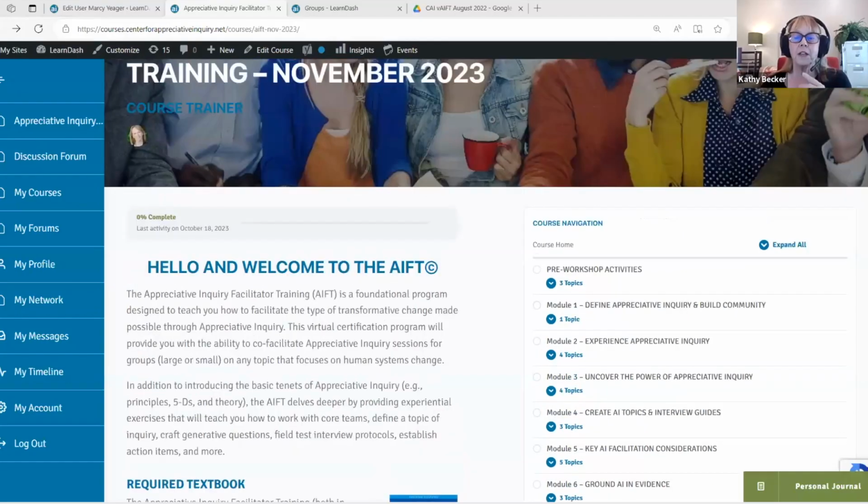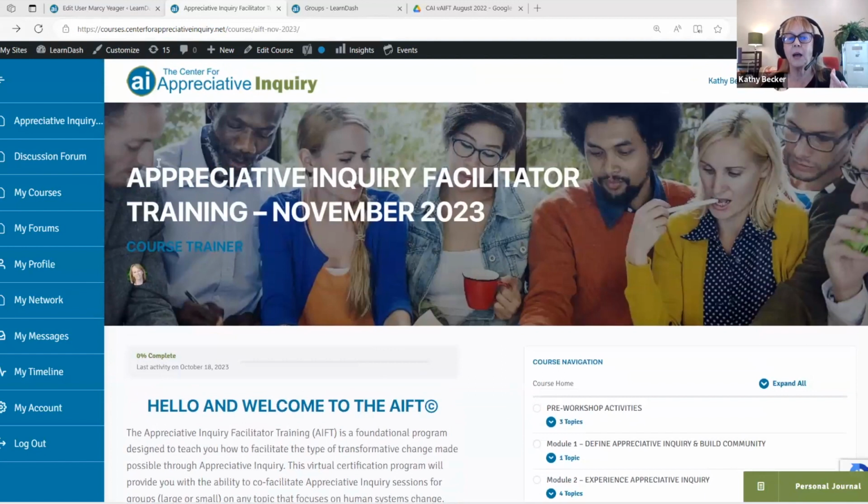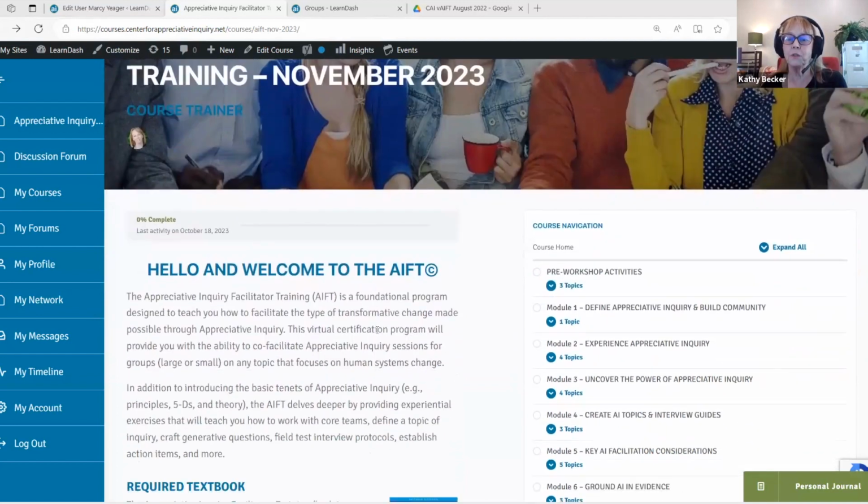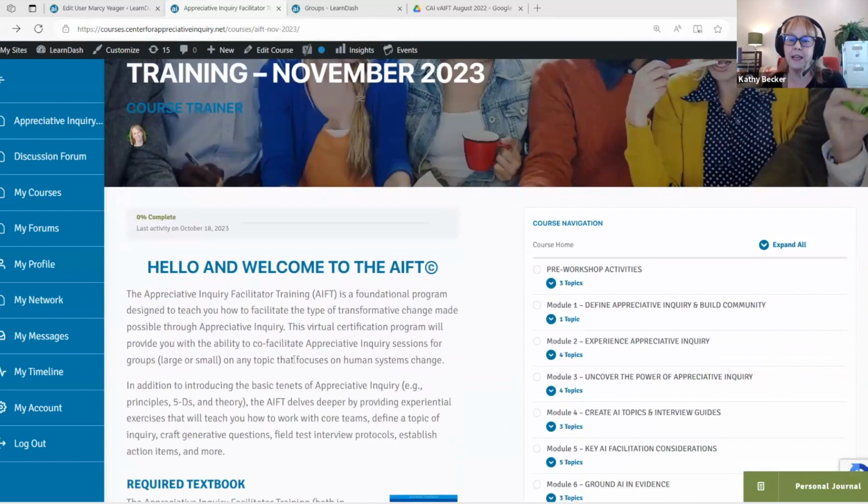So when you log in to the system, when you actually get into it, there'll be a little box, and it'll say at the top of it, with a little picture, Appreciative Inquiry Facilitator Training, November 2023. So just click on that, and then this will take you to this page.